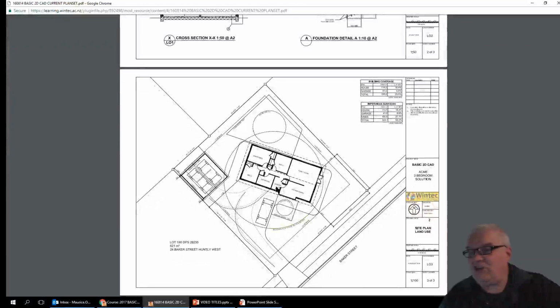The fourth sheet in your set will be a site plan here. Again, this you'll follow through the set of instructions. You may position the house in a different location on the site, but you must meet all of the planning requirements and what have you. The garage you will be drawing yourself and then XREFing that in. And that is our set of plans.